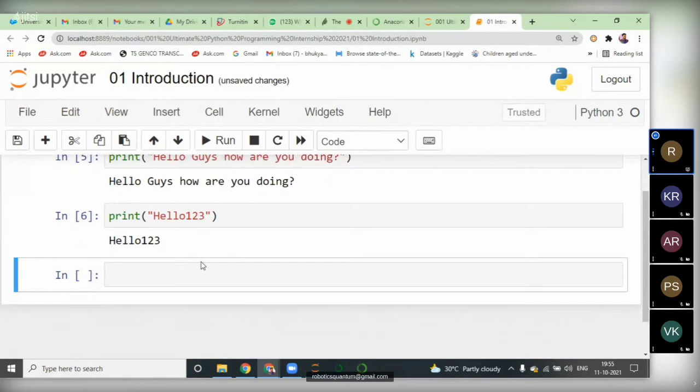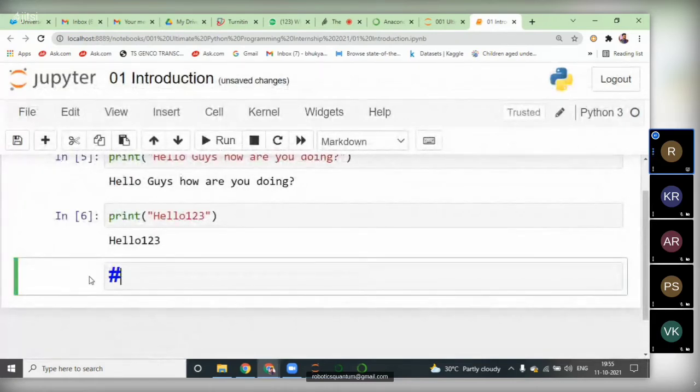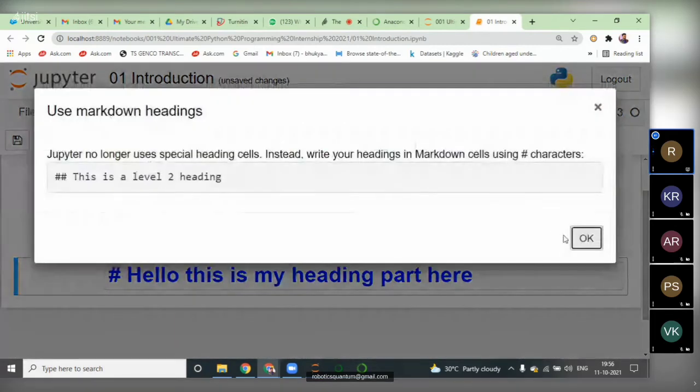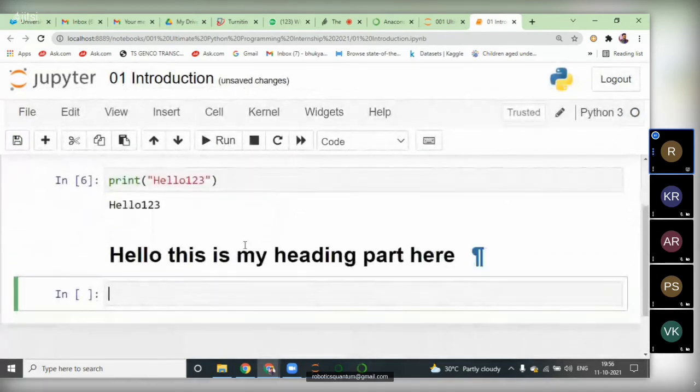In the same way, if you want to make a heading here, I want to write some information and keep a title for it. So we can do it by selecting the heading option. When you select it, it shows one hash symbol. Now I'm writing hello, this is my heading part. It turns to markdown, so we have to select the heading part only. Say I run that one. A completely text header has been created here.